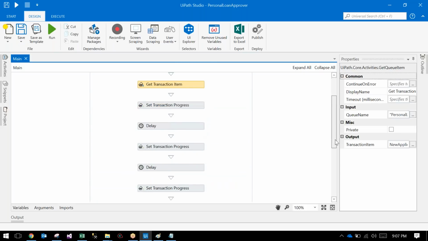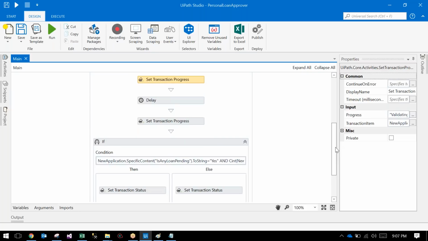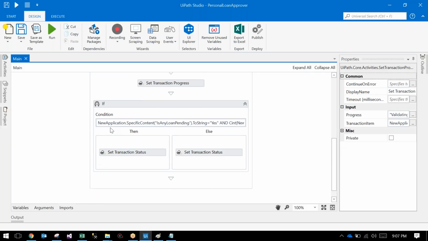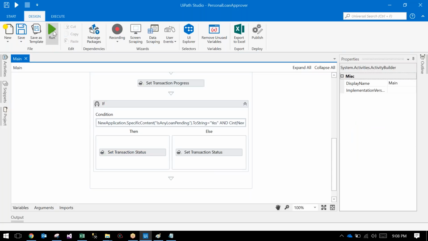We use get transaction item to get the transaction, and the second activity is called set transaction progress, to know exactly the current stage of the application from the orchestrator. We use the business logic, and with set transaction status, if it goes through the business rule, it will go to success, otherwise it will set failed. If it is failed, what is the reason? Business reason. I am running just one time, so it takes one item from the orchestrator queue and processes the item.